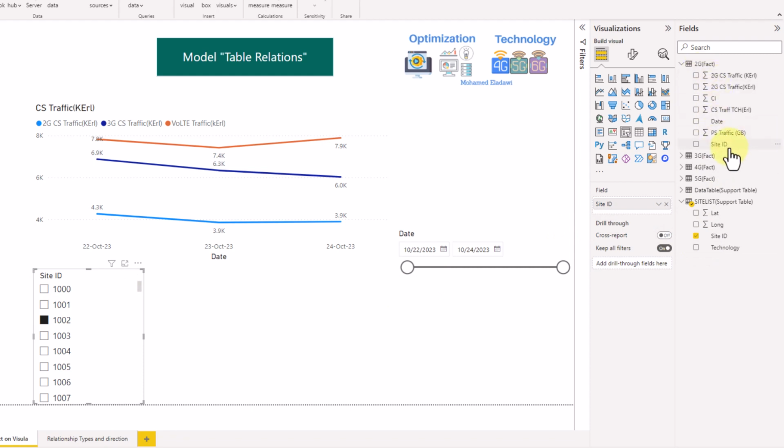Now let's try using, for example, this site ID from the 2G table. Let's try drag and drop here again, and let's also make it a slicer. Okay, and now let's select this one. See what will happen?